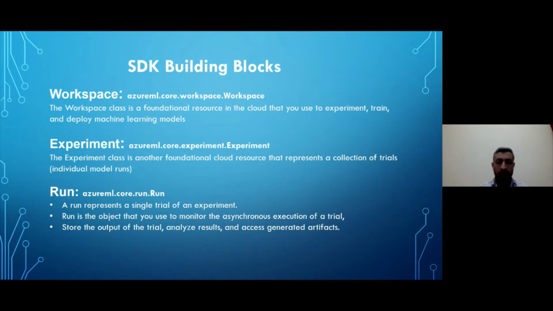Then we have the run. This is yet another class, where we are talking specifically about a single trial. Within the experiment, we have multiple trials. Within the run, we are talking about one single trial. One single trial is mainly one execution of our machine learning task, okay? This is the definition of the run.